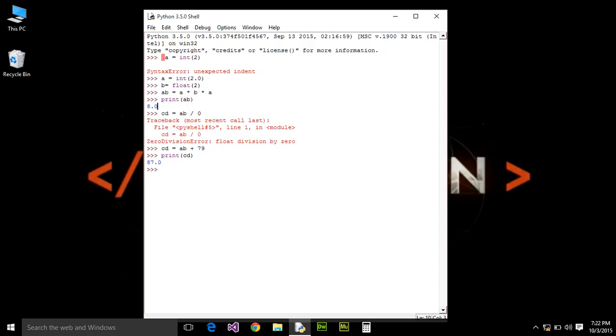After that, I tried another arithmetic operation where CD is equal to AB plus 79, where the value of AB, as we know, is 8.0, and when I added 79 to it, I got 87. So that's pretty much it. I was just playing around to show you how an int is converted even though it's a float value, and how a float is converted when an int value is given. So you have got a basic idea of how int and float work.